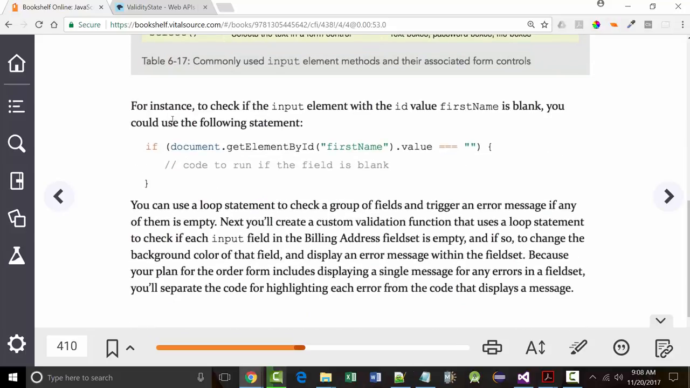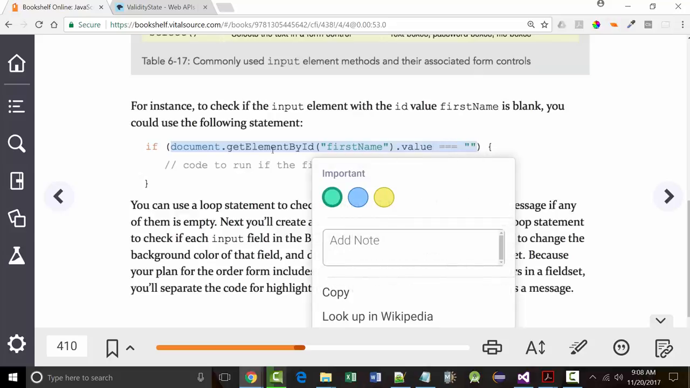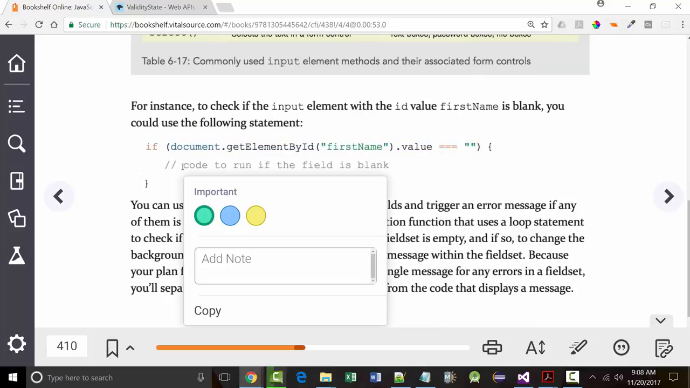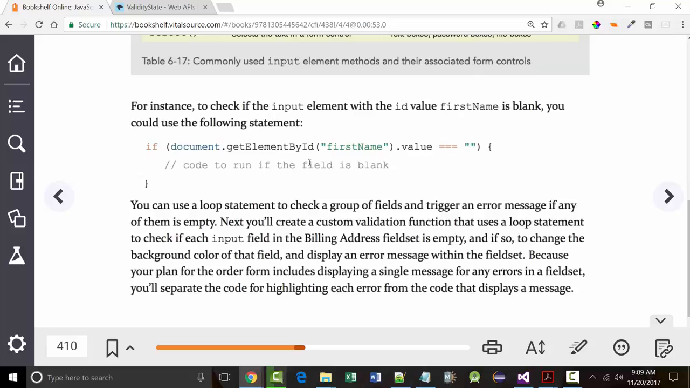The author even gives you a for instance here. For instance, to check if the input element is blank, you could use this. You already know now what this means, the document.getElementById. And if I say .value, that's what's in it. And if it equals double quote, rather, all right, then I could put a message here, an alert box that says you can't leave the first name blank, that kind of thing. And you will do some of that on pages 411, 412, 413, and 414.